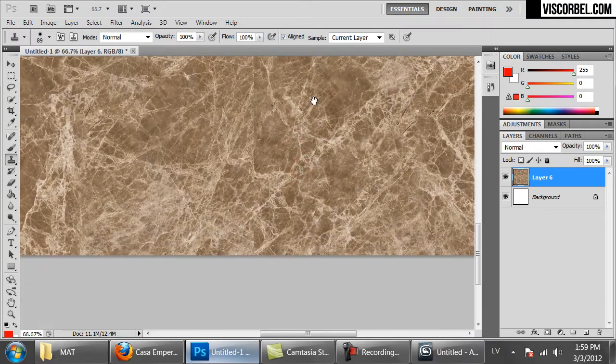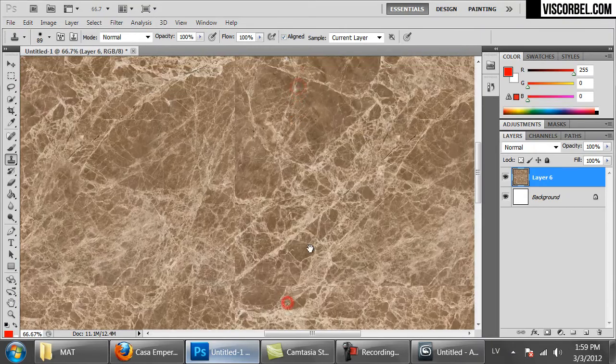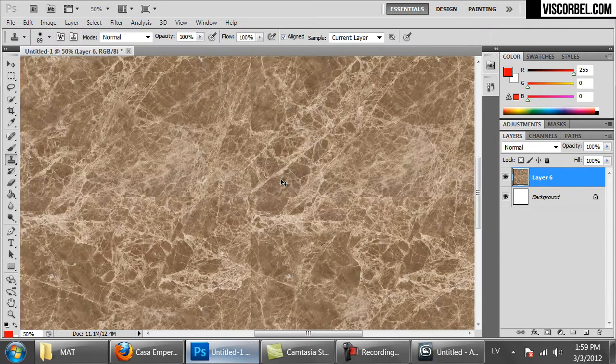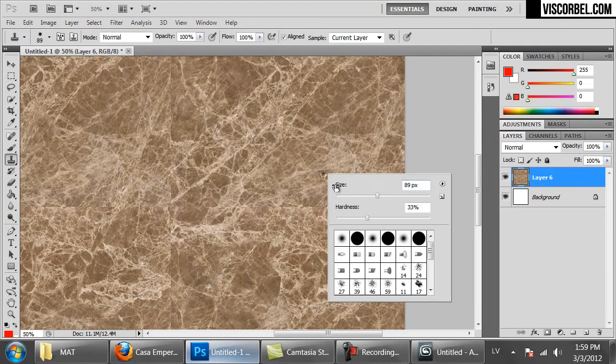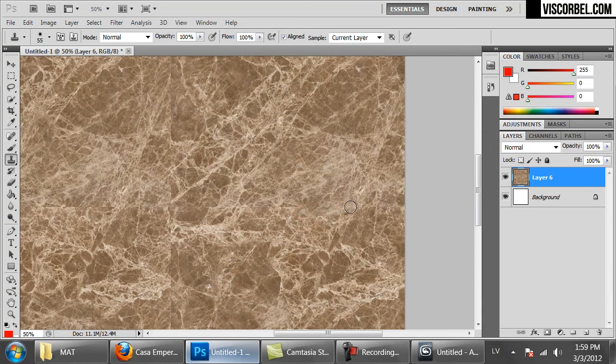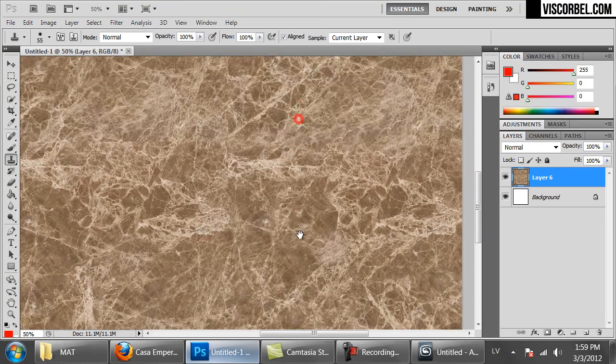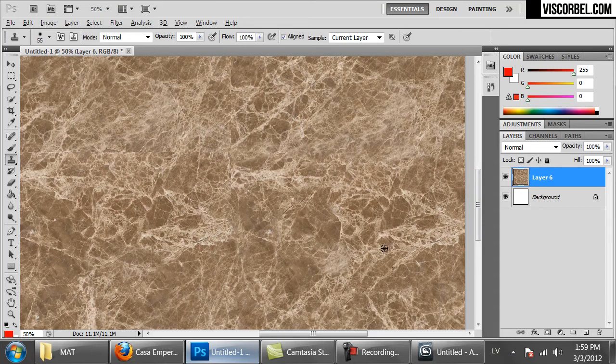You can see them quite clearly now. Over here. Over here. Get rid of them like we did before with the clone stamp tool. Maybe a smaller size. Just paint them over.